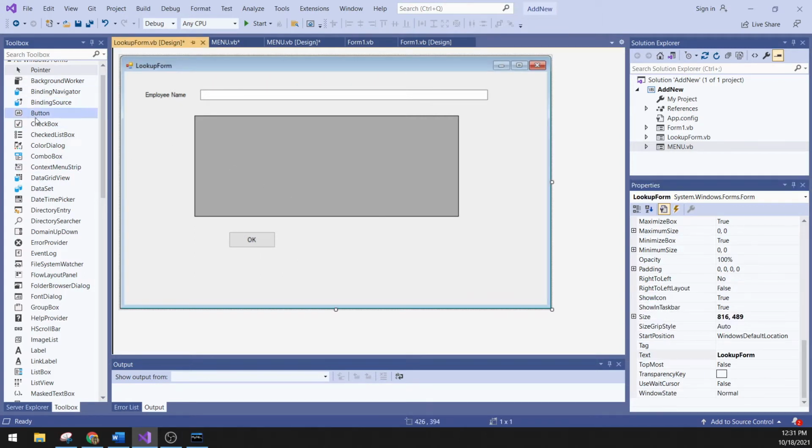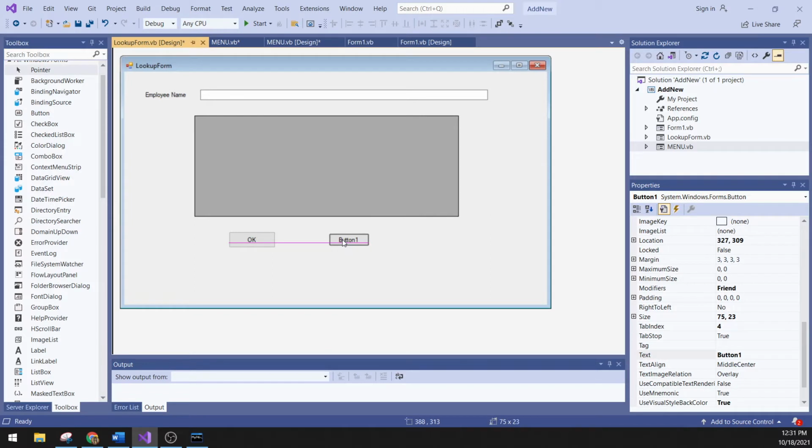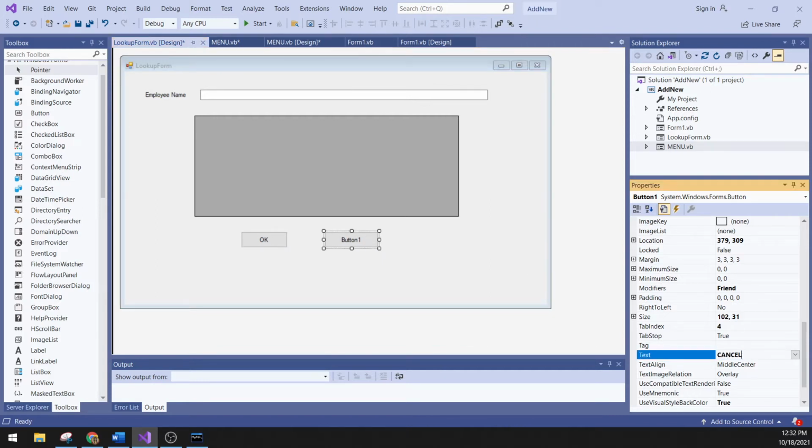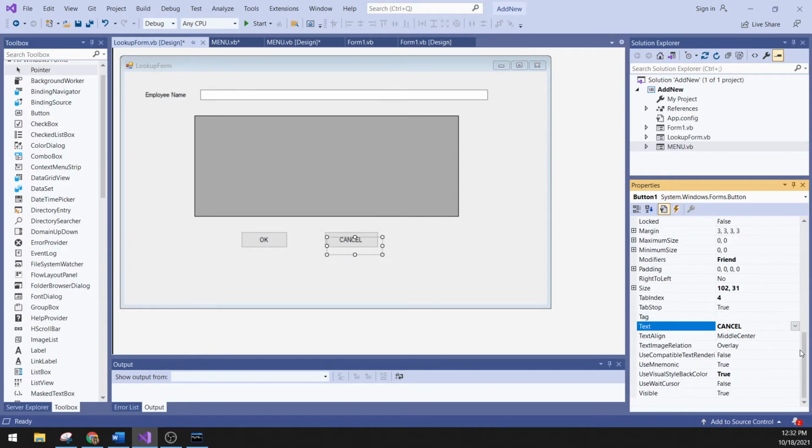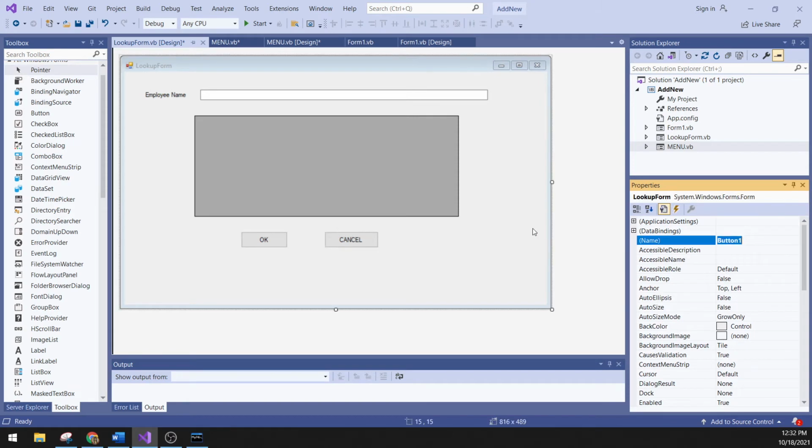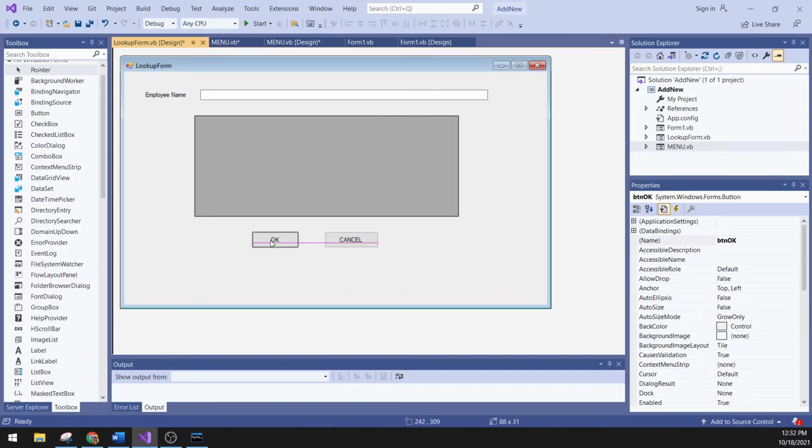And then another, or let's, it's okay, you can just actually name it as edit. This one, I'll just name it as cancel, BTN cancel. Okay, cancel. Okay, so we'll first do the lookup form.